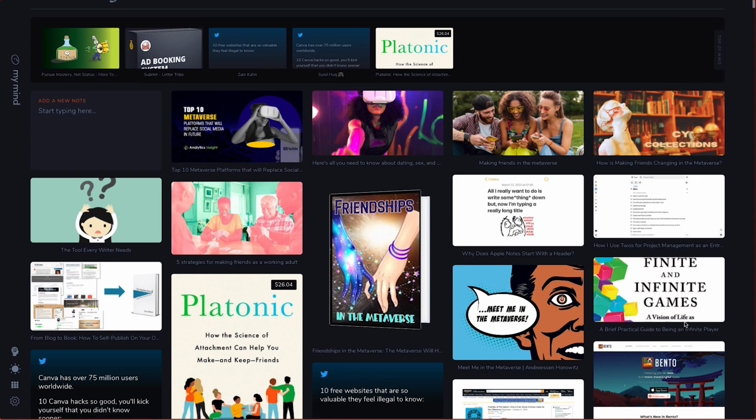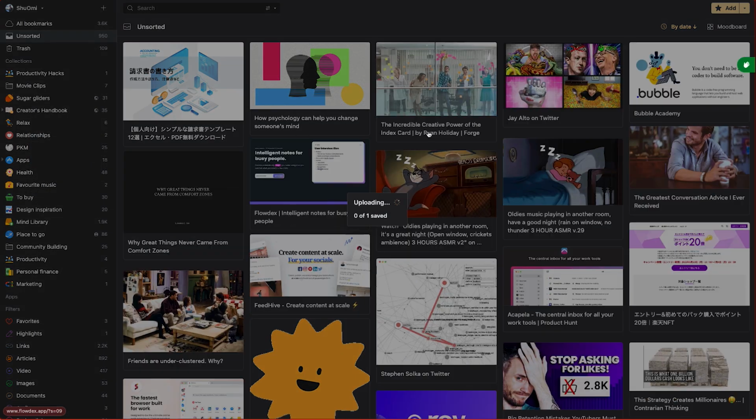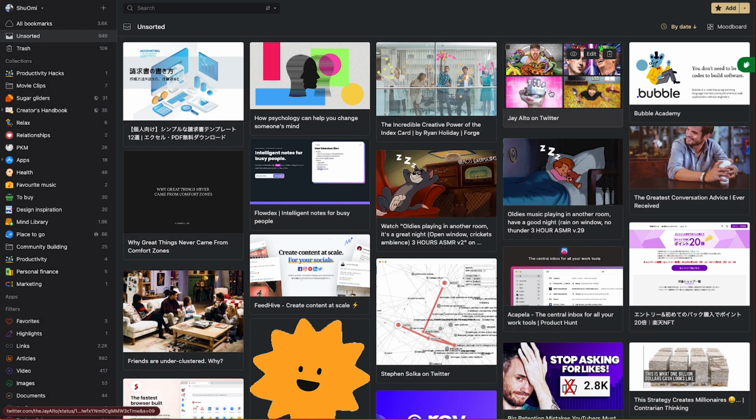These apps are useful to save your favorite images, articles, videos, and websites. This way you can always come back to them and organize them in any way you like.